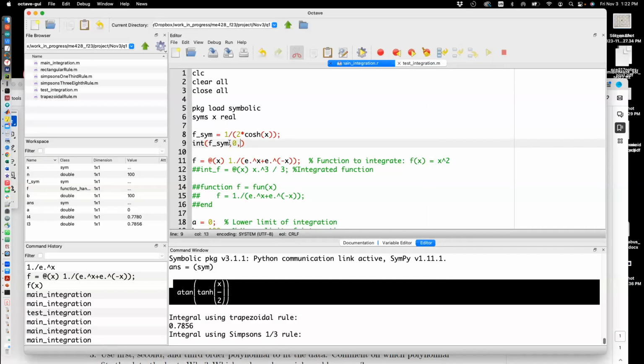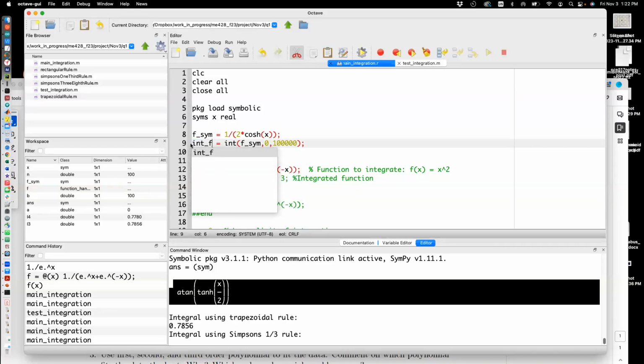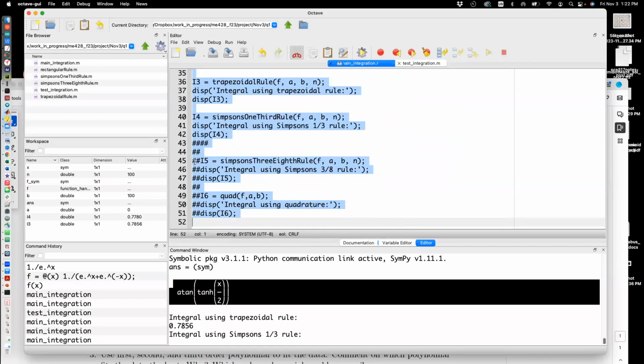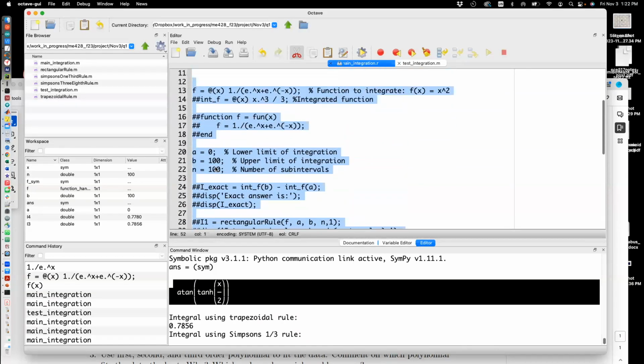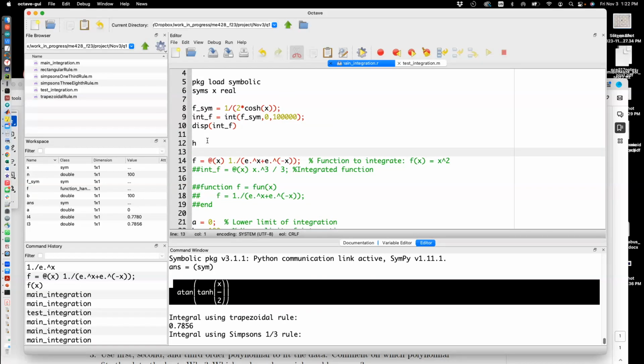The lower limit is 0, upper limit is infinity, but you can't put infinity. Let's put some really big number, 10,000. Okay. F val equals this. And then it'll say disp F val, or let me call that int F. I'll comment this whole thing. I really hate to comment the whole thing, so I just put something which is not defined. So it'll just quit there.